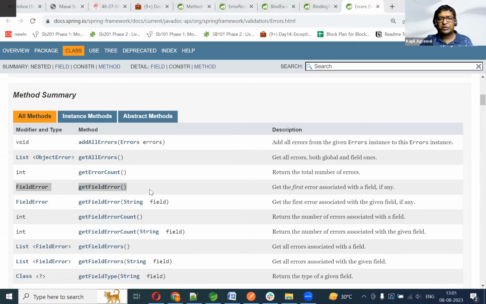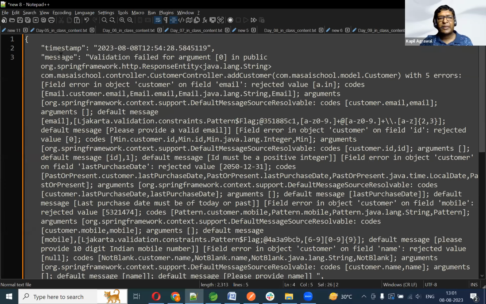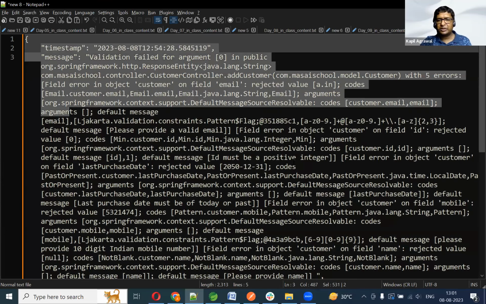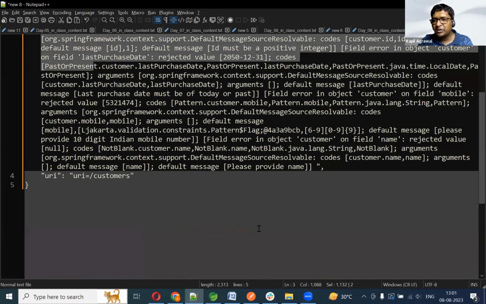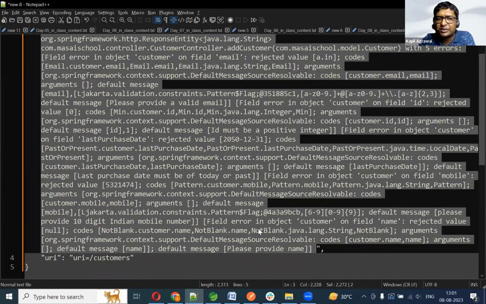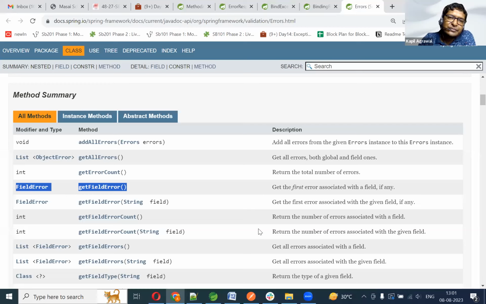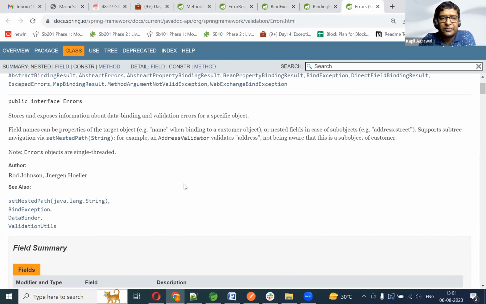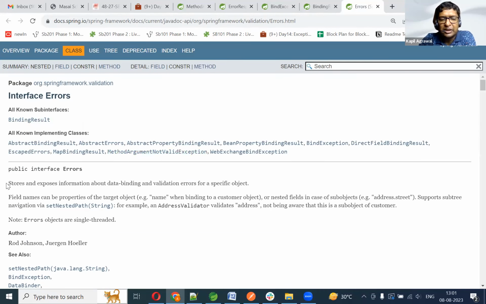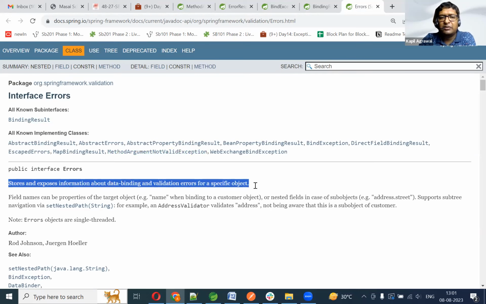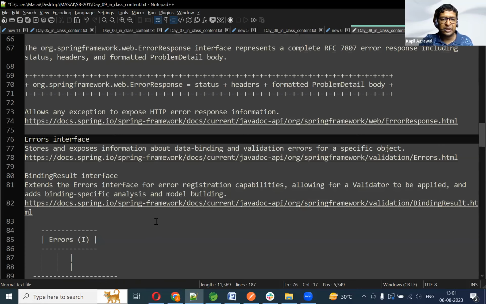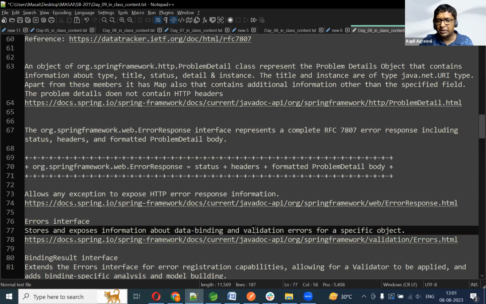The previous message that I was getting here, can I customize this message using this errors interface? Yes or no? Close relation? Yes, it is. So some methods are available. One of the interfaces available is called the errors interface. The errors interface stores and exposes information about data binding and validation error for a specific object. This is the first thing that the errors interface is doing for us.